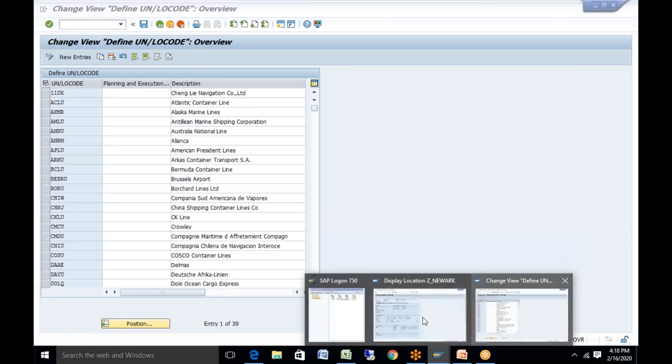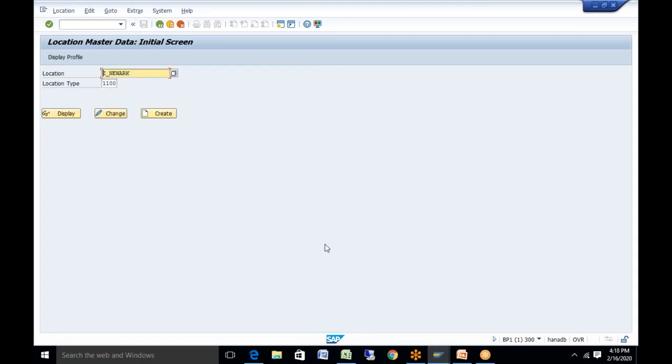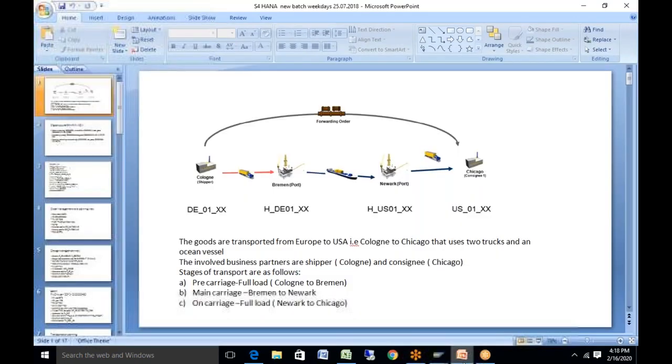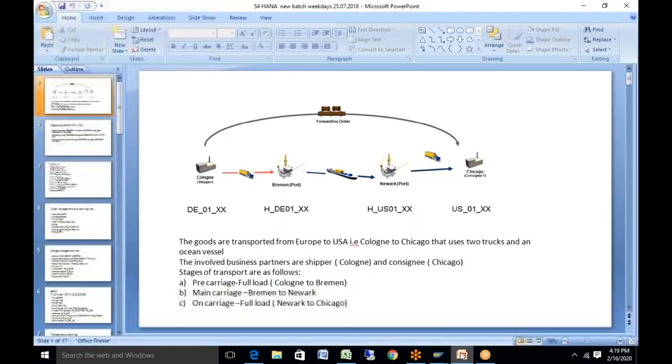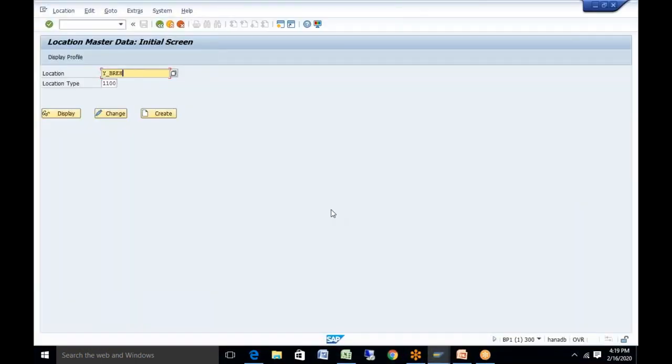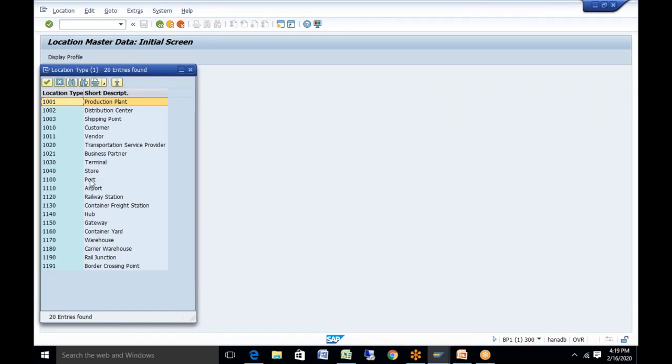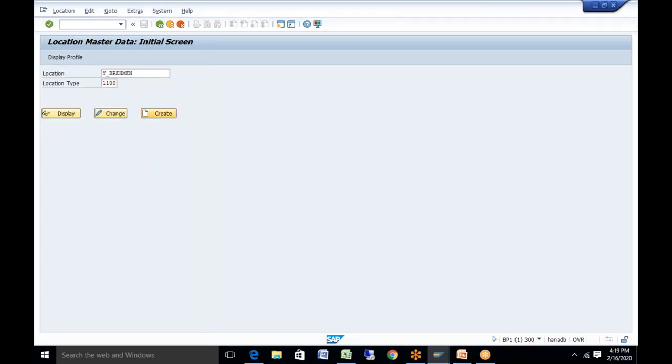Now we are ready to create the location. I'll create a location for these two ports, because this information does not come from ECC, right? We have to create it in TM. So we'll create a new name, for example, Y underscore Bremen. Okay, Y Bremen. The source location is this one, because it's a source port. So I'll select the port. I'll click on create.